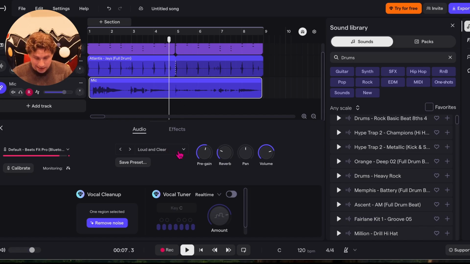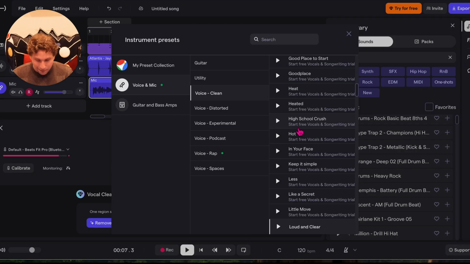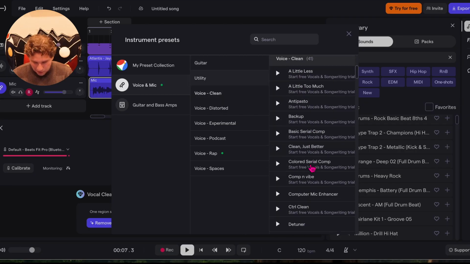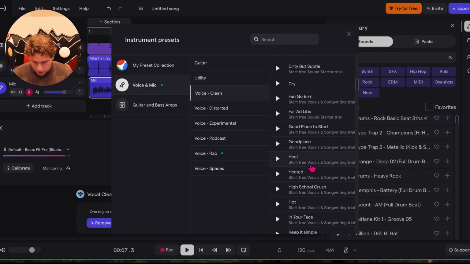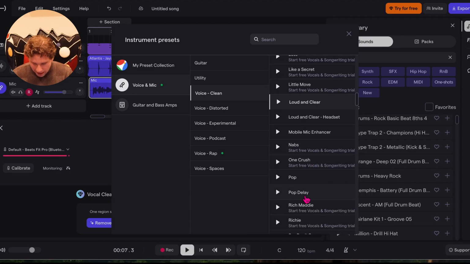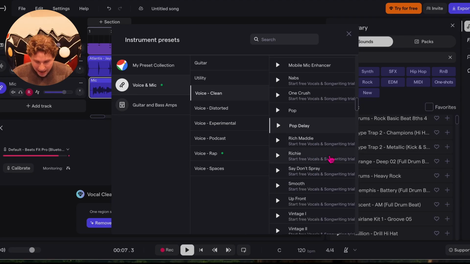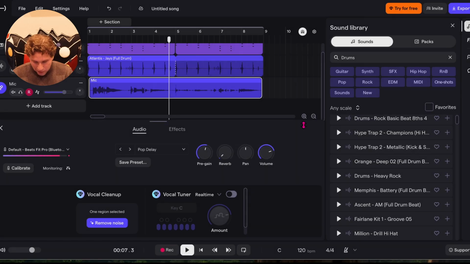And if we look down here where it says loud and clear, these are different presets that you can use to mix your vocals. A lot of these are only through the paid version, but let's find one. How about pop delay? Delay is like an echo, so this makes me think if we double click this, it's gonna sound like washed out and what we call wet in the audio world, basically like you're singing in a cave. Let's hear how that sounds.